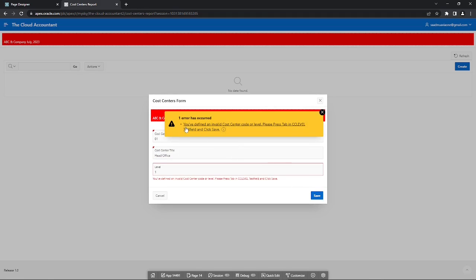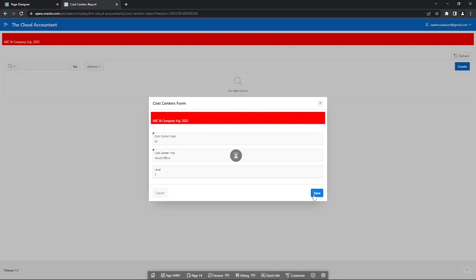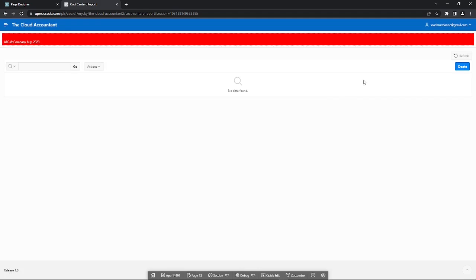You've defined an invalid cost center code or level. Please press Tab in Cost Center Level text field and click Save. This will add a new Cost Center Level 1 record. Click the Refresh button. Now change the column headings of Report page 13.